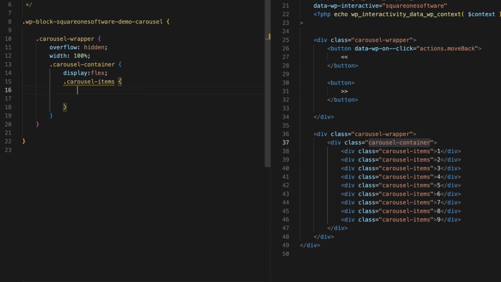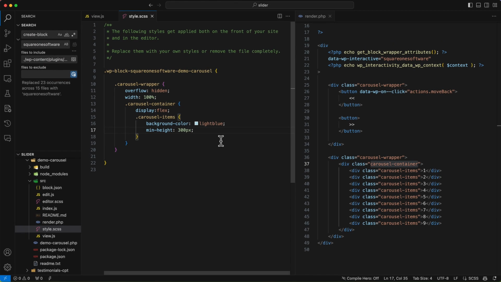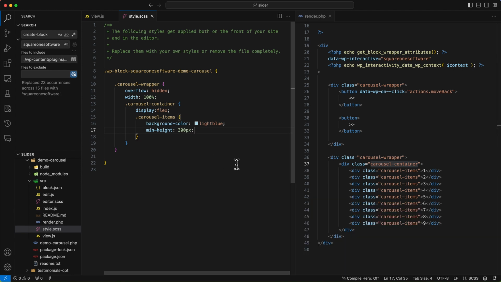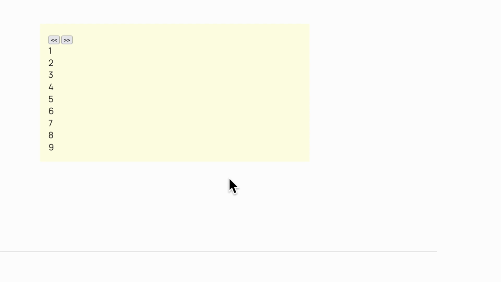And within the container, we have the carousel items. And now we'll set the basic style for the carousel items. I'm going to set a background color of a light blue, and I'm also going to set the min height of, say, 300 pixels, and then save that and then check it in the front end. Now this is just the basic structure so that we can see what's happening. So check the build process for any errors, and there are no errors, so we can go back to the browser. So after refreshing the page, everything looks styled, but it isn't fully complete yet.